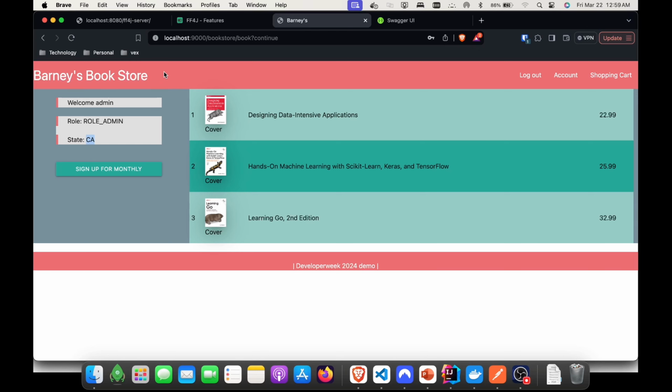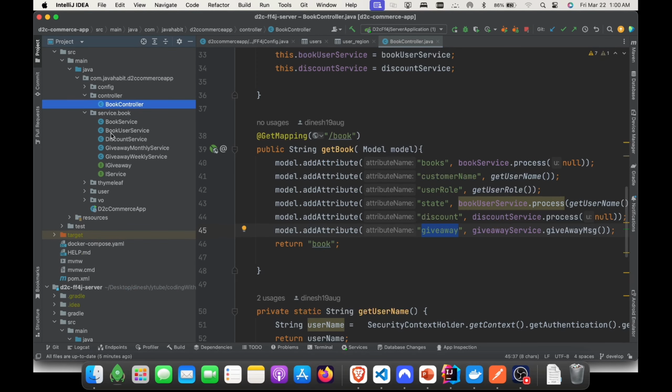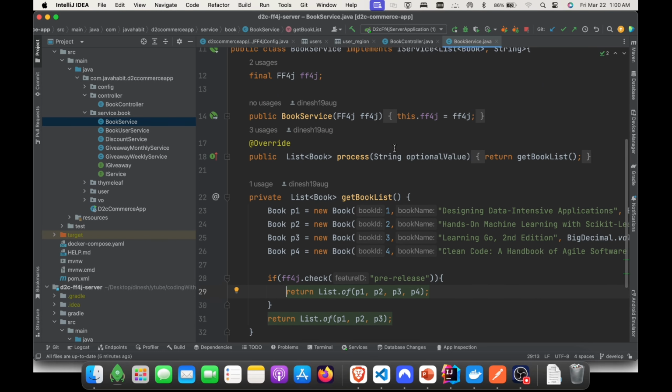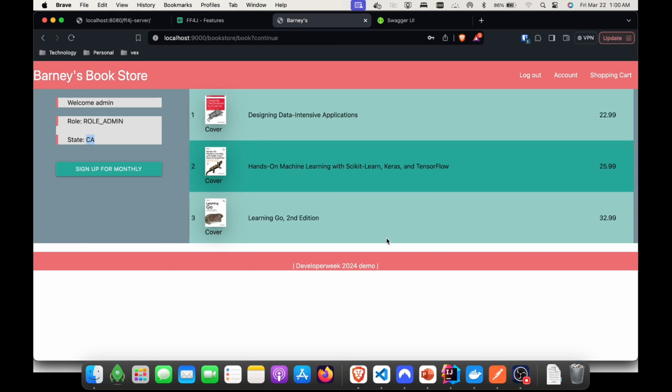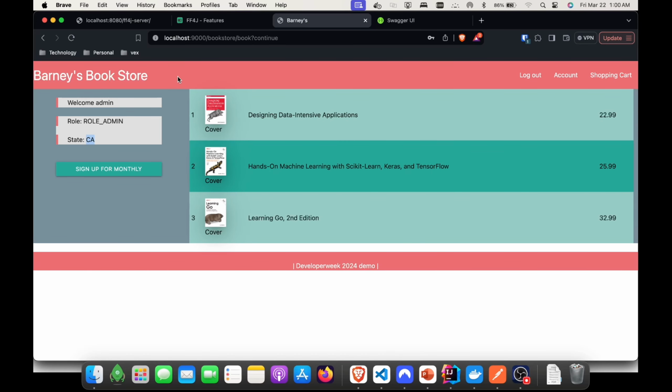The first thing we need to do is I want to add a logo on the bar. In the book service, the first thing I'm doing is adding these 4 books. These are hardcoded books with some images. I've injected the FF4J, which I created in the FF4J config. Using that, I'm showing only 3 books if the feature flag is turned off.